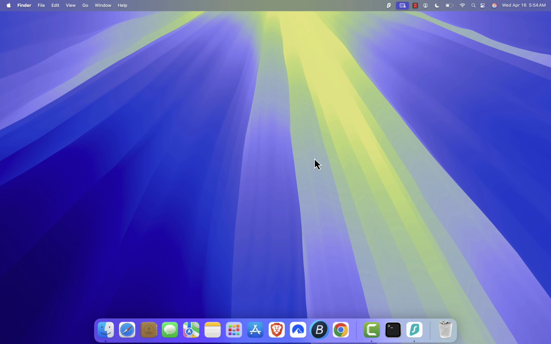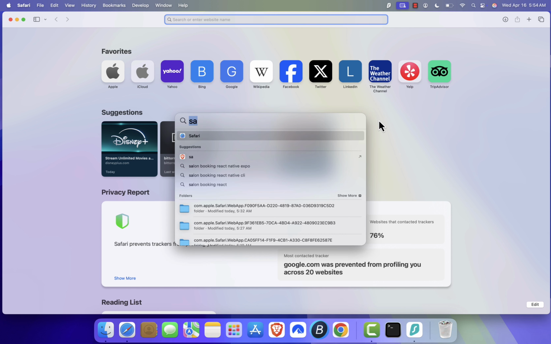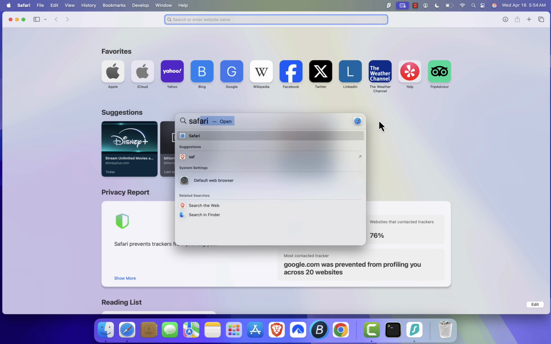Let's jump right in. First, open Safari. You can do this by clicking the Safari icon in your dock, or by using Spotlight Search. Just press Command plus space, type Safari, and hit Enter.